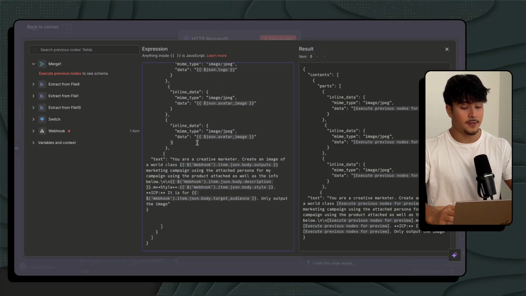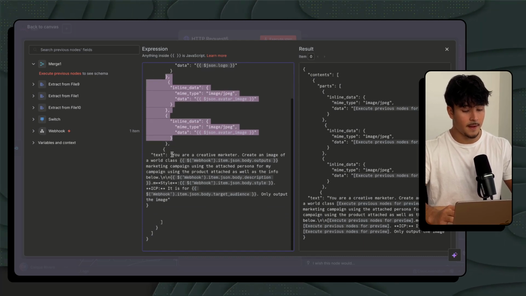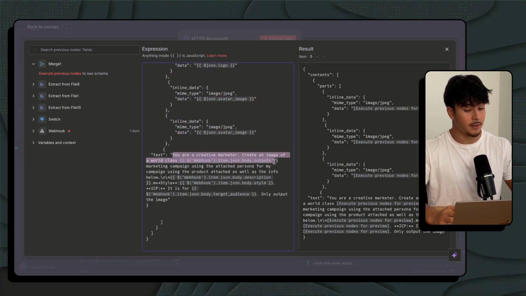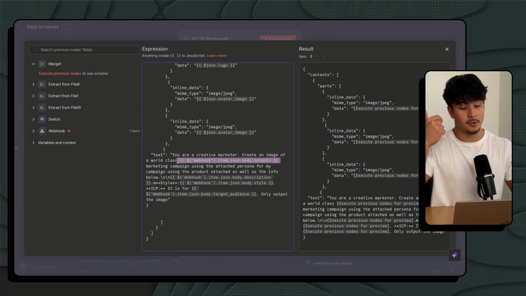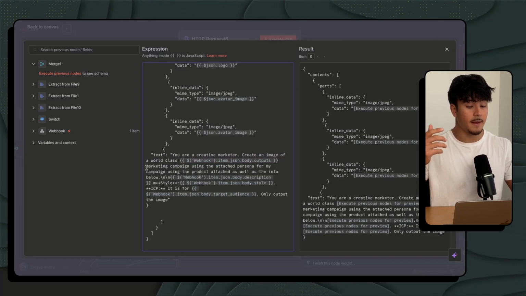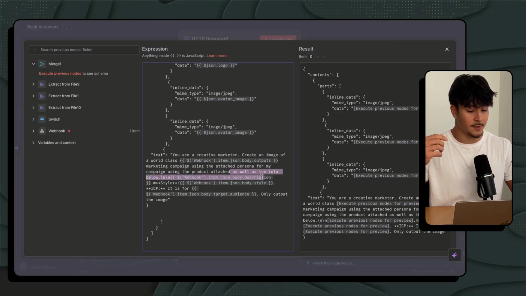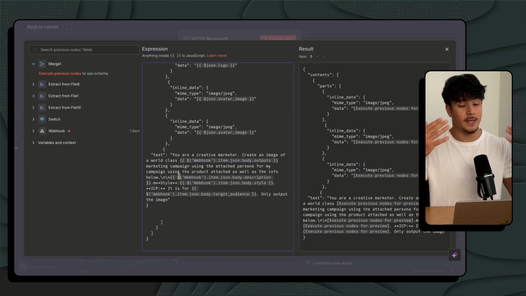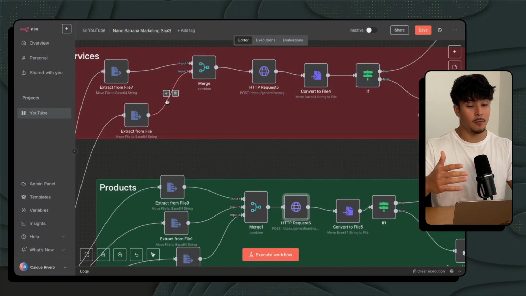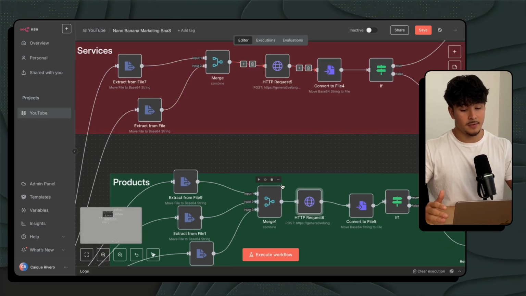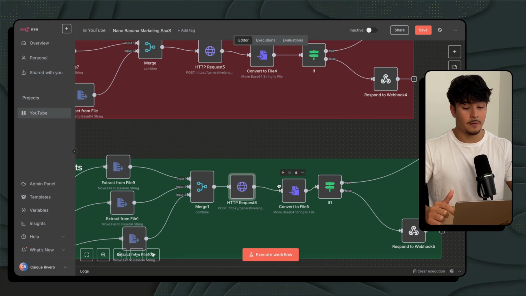And anyway, I prompt this, I give it the base64 data that comes in from all the three nodes that I just showed you before. And I prompt it saying, you're a creative marketer, create an image of a world class, and then I map the use case, so it can be a flyer, social media post, video ads, whatever, that marketing campaign using the attached persona for my campaign using the product attached as well as the info below. And then the info below is all the details that I provide to it based on the product. Now this would not be very relevant to do in the services tab, which is why they are prompted in different ways. In both cases, we convert them to a file.